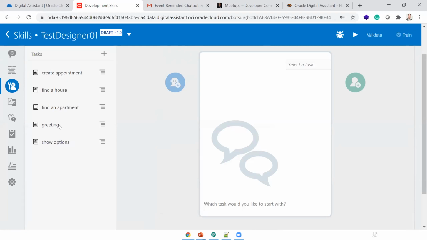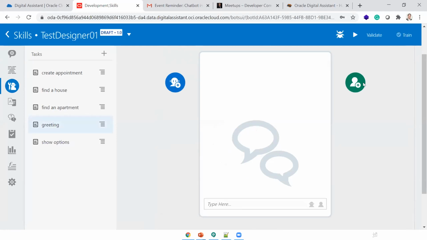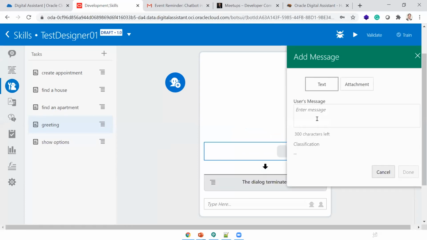For example, the first one is greeting. That is the easy one. And this user interface is simulating the conversation between the human and the chatbot. So, for example, let's say hi. It detects that there is a greeting utterance.